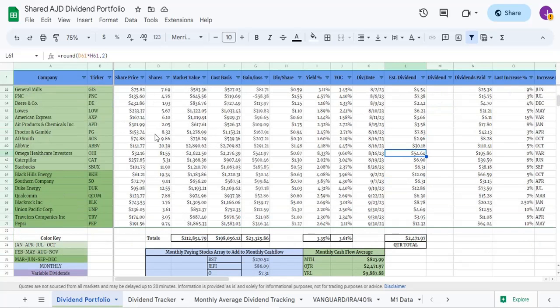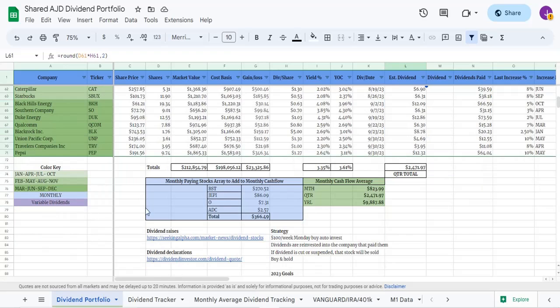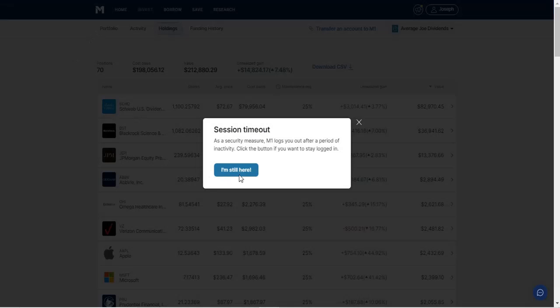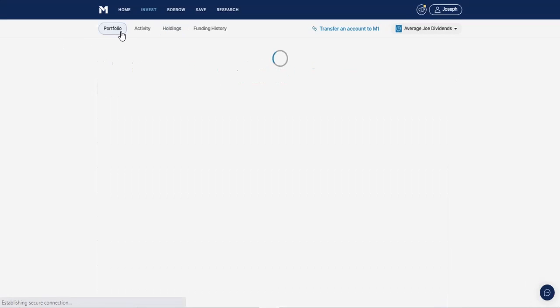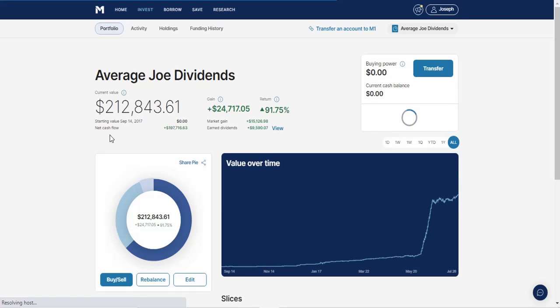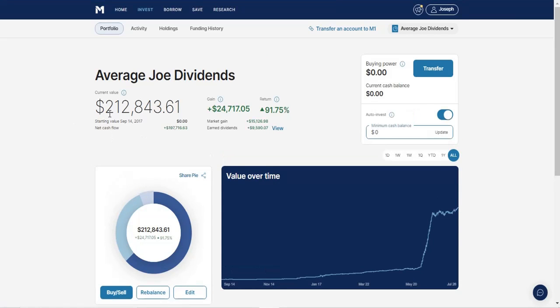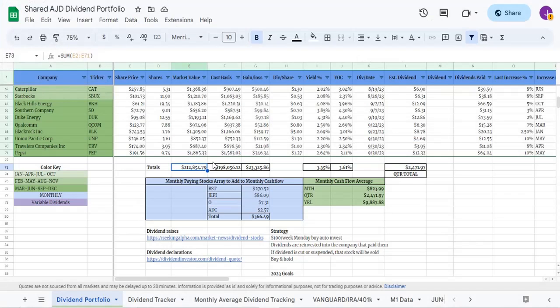So I think I've gone over all the columns. You can see, as well as the color key. You can see here, this is the total market value for the portfolio. So it tracks this. I don't have to go into M1 all the time, and yep, I'm still here. I don't have to go and look up the values. Of course, there's going to be a little bit of a disconnect because M1 is pulling probably from a different source than Google. But approximately it's going to be the same, so I don't have to look up the values.